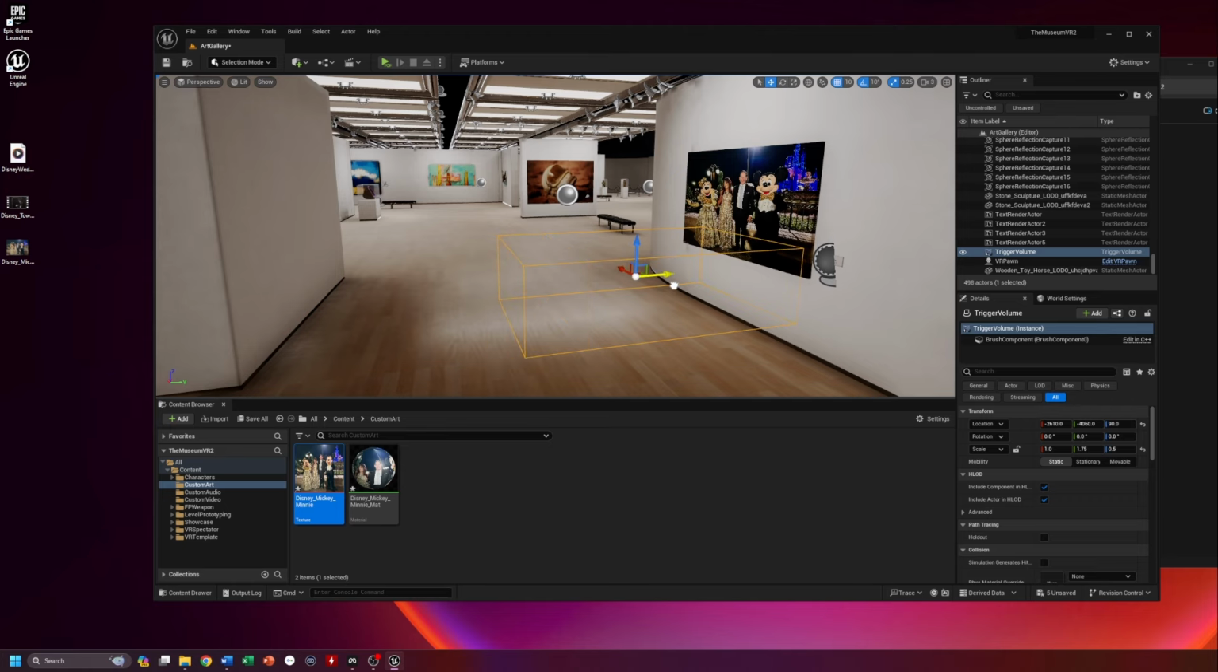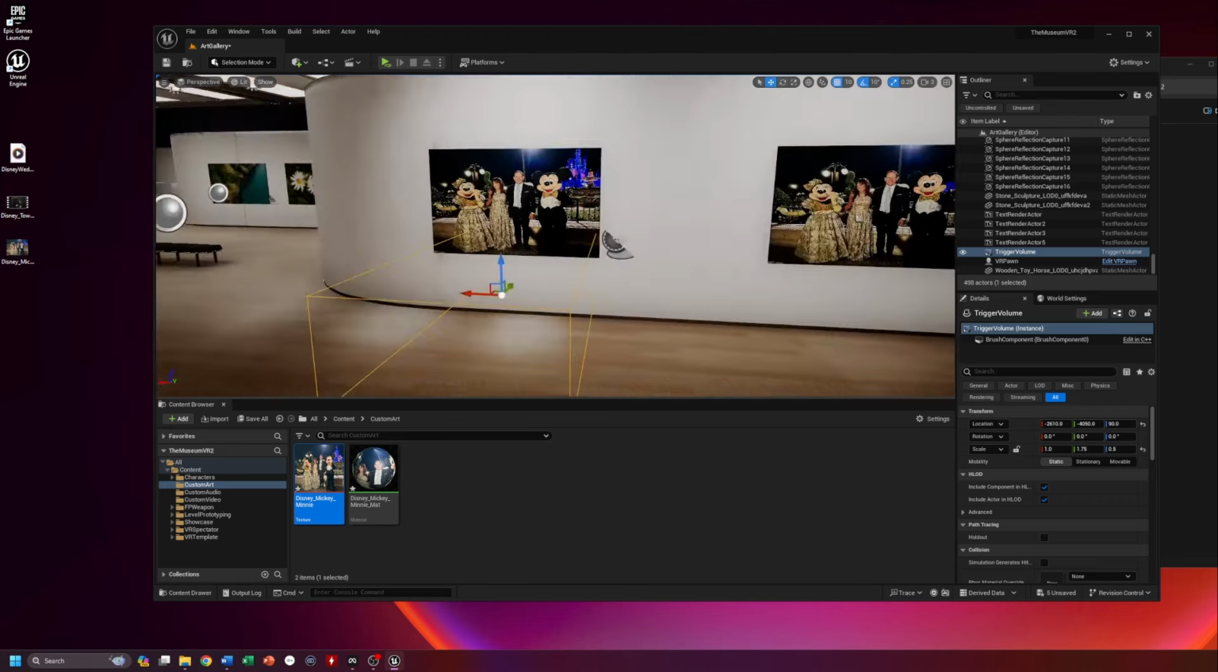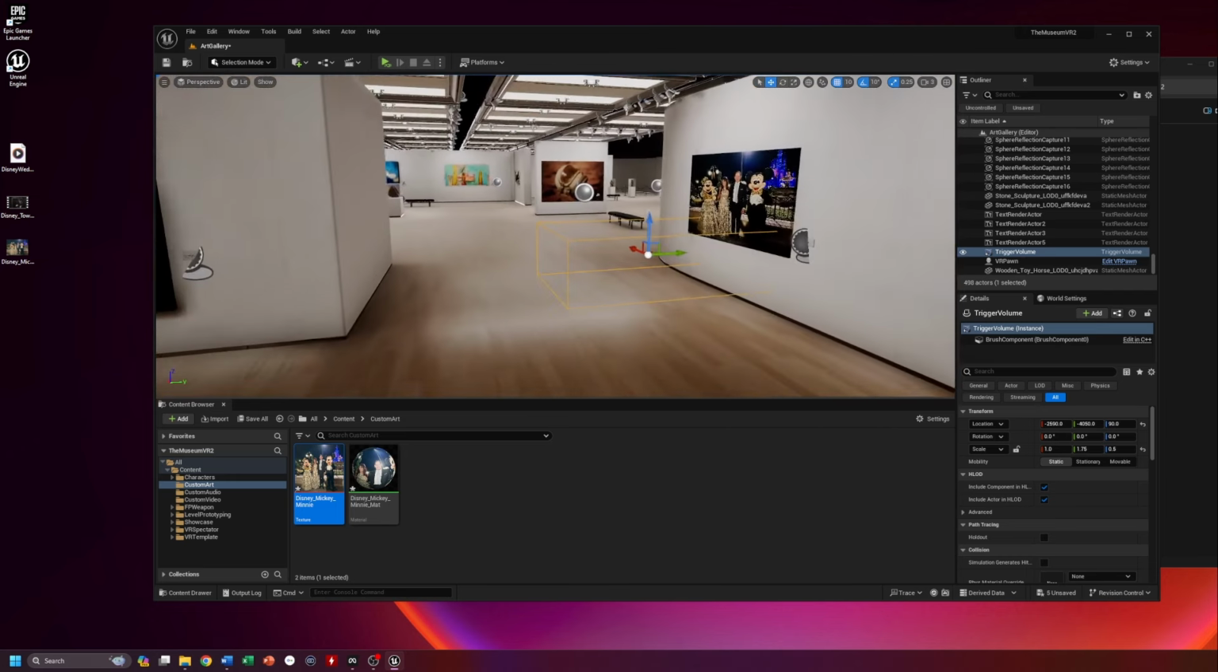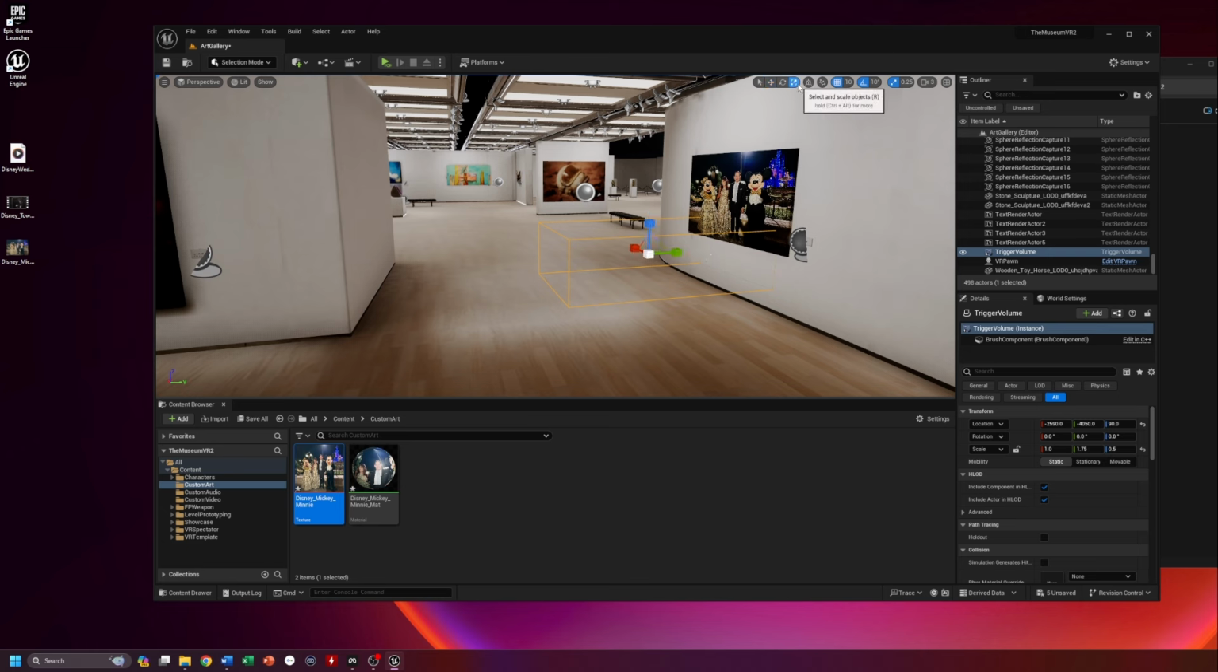Now you want to give some thought. Notice I'm lining it up to the picture, and let's go here. You want to give some thought to whether or not you want to allow the person to walk by without triggering it. And I think we should. So let me make that a little narrower.